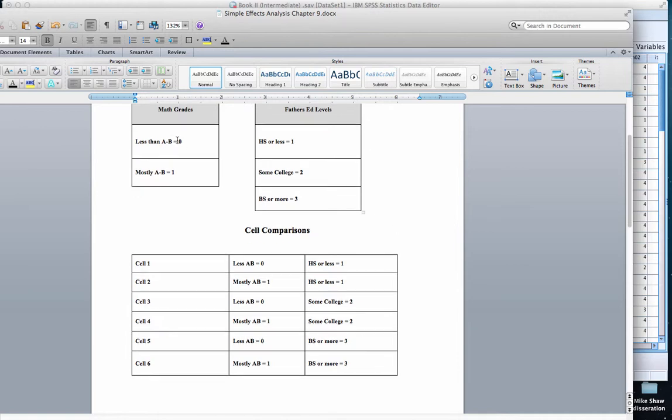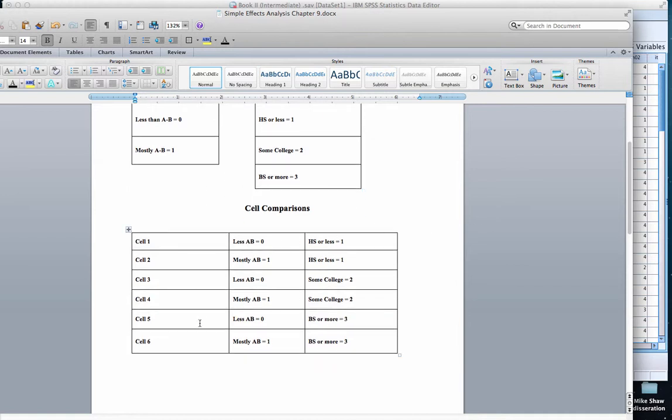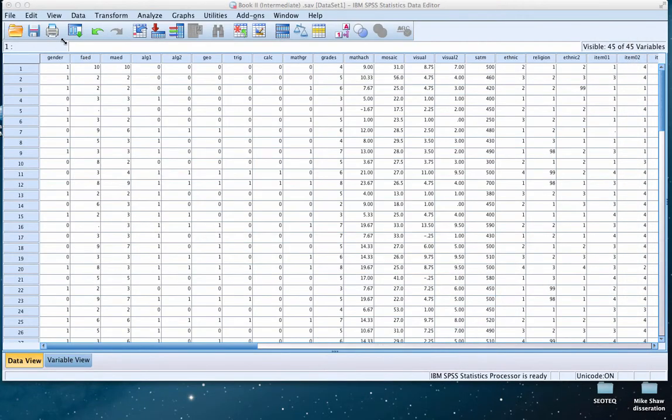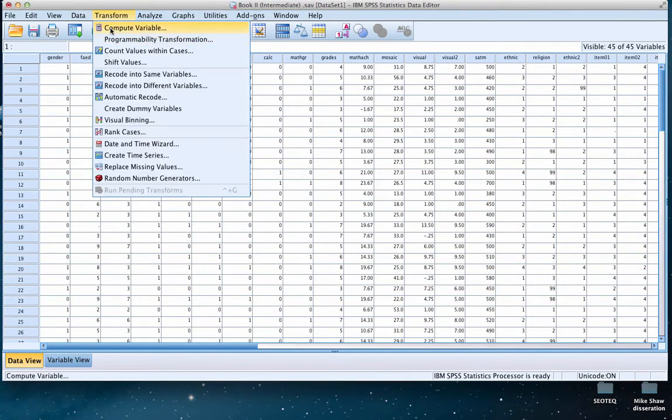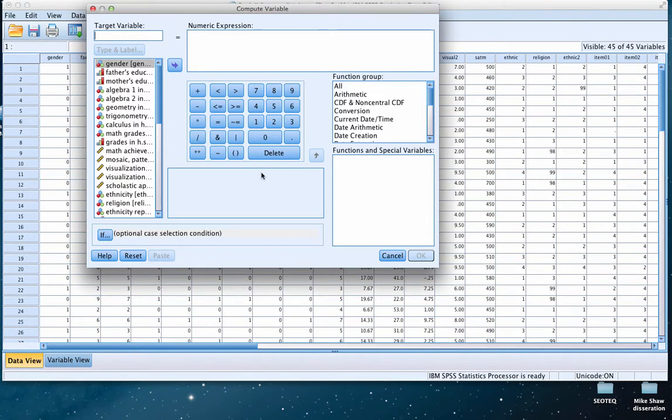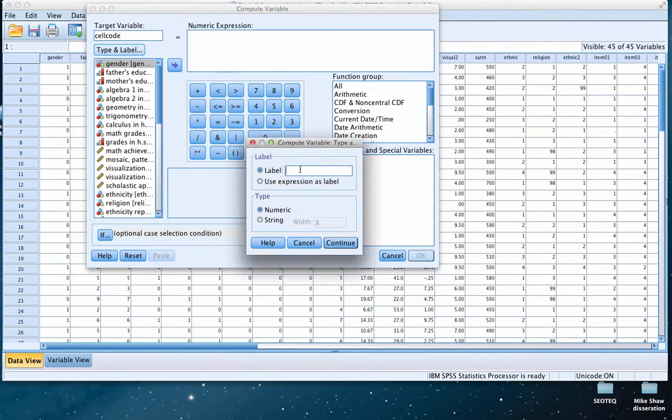So in order to make the comparisons of math grades at each level of Father's education, we need to create 6 cell codes. And we can do this using SPSS, using the transform function. So in this case, if we go to transform and compute variable, we can develop a variable called cell code. And we want to go to type and label, and we're going to call it 6 new cell codes.